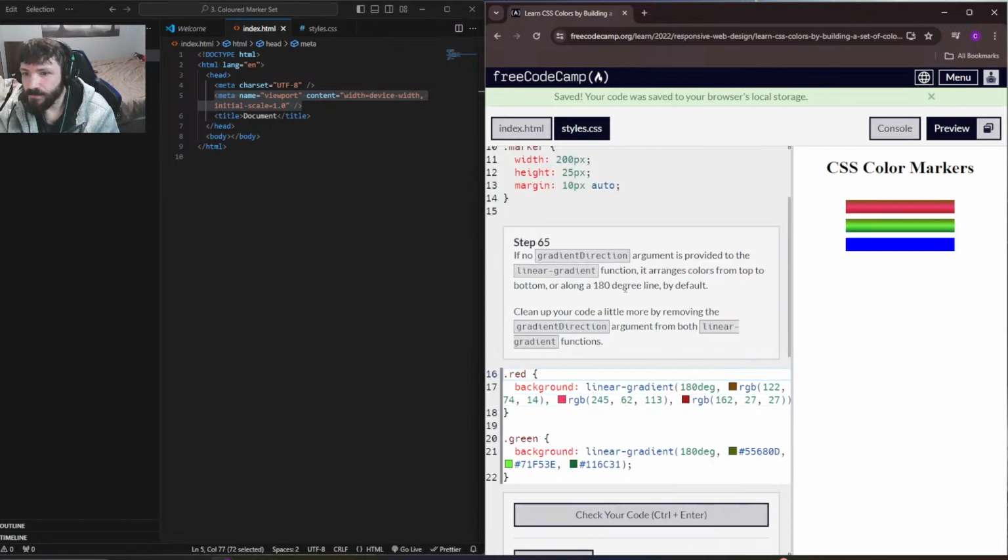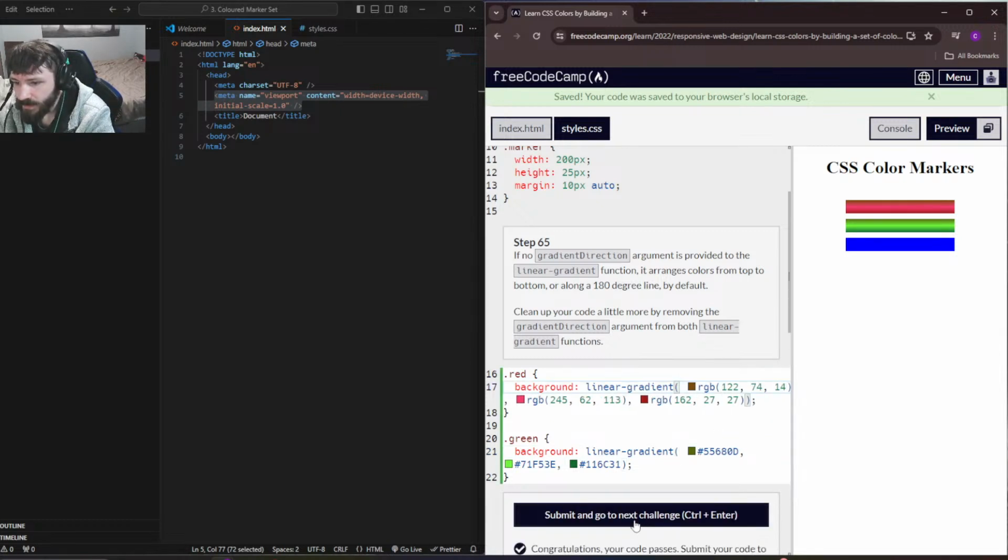There we go. If no gradient direction argument is provided to the linear gradient function, it arranges colors from top to bottom along the 180 degrees, so we don't have to put that either, right? So clean up your code a little more by removing the gradient direction for both linear gradient functions. So can we just completely delete them?